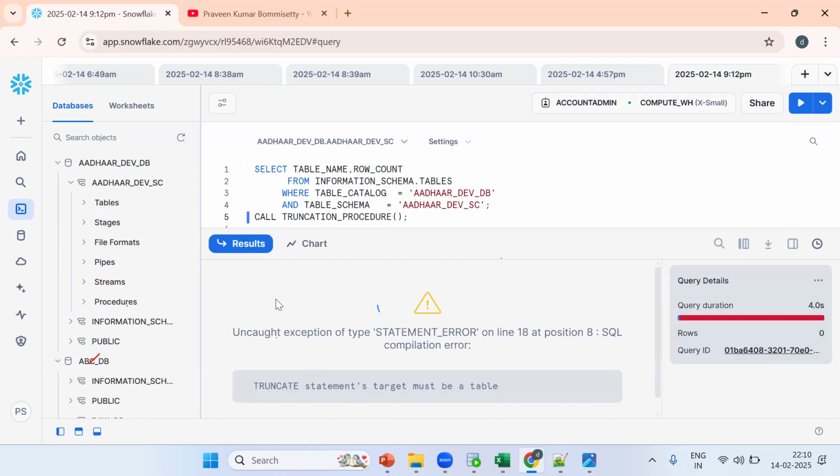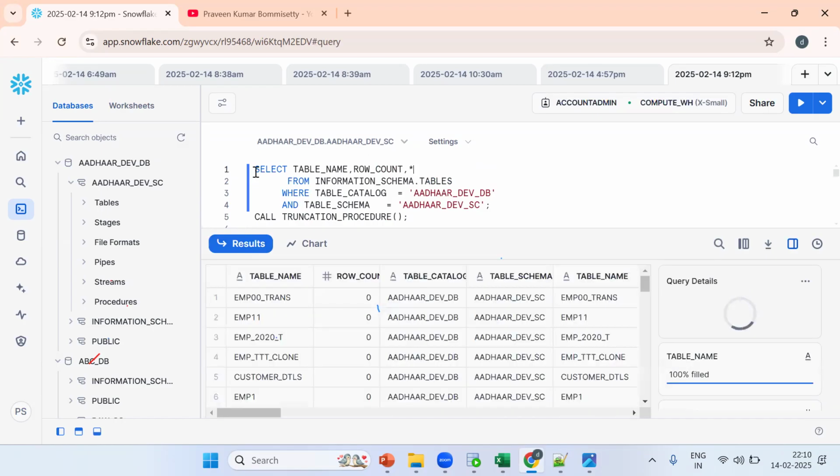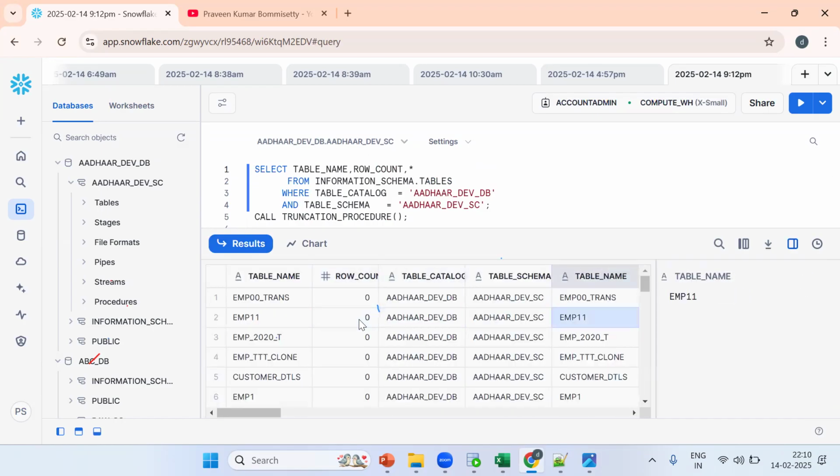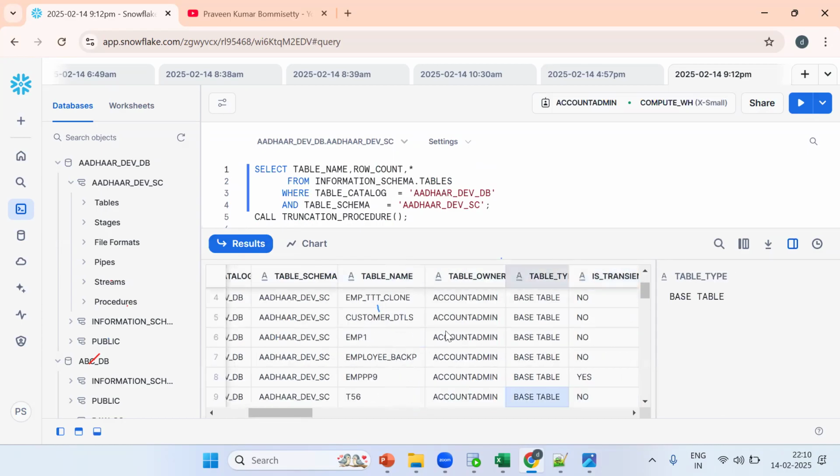Table truncate must be a table. Okay, so now what happened? Some views are there, I guess. One second, let me get all the columns. Remember, these are nothing but unit testing. Okay, we should do like this. Now what happened? Table type. Where is the table type? Base table. Okay, now see what happened. Somewhere we're getting what?